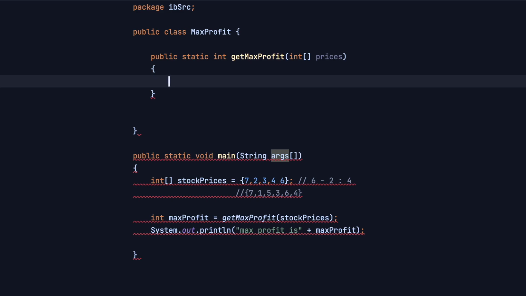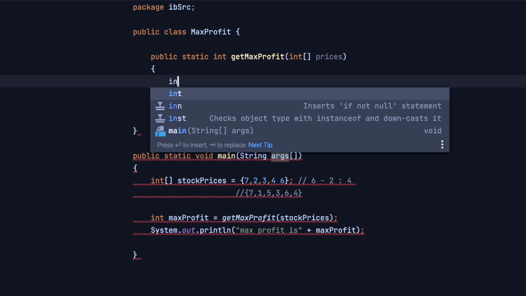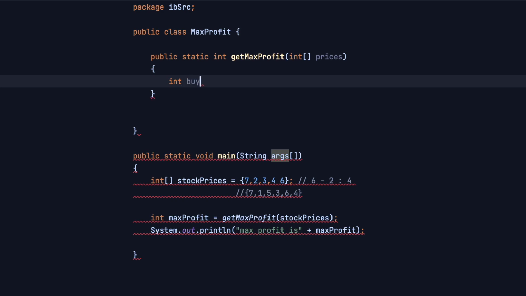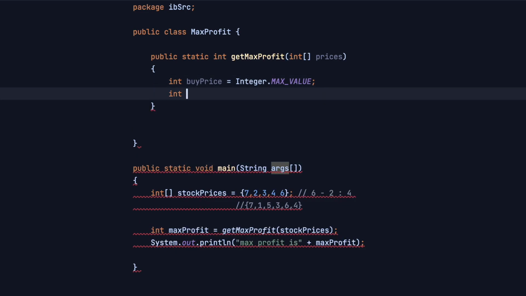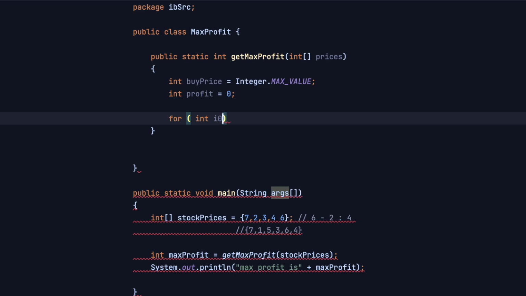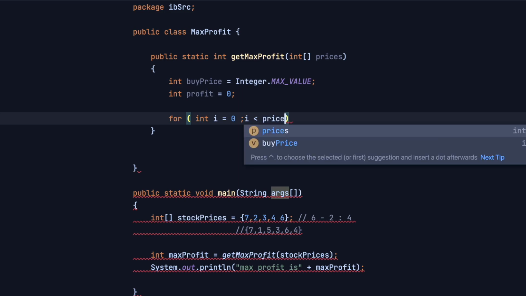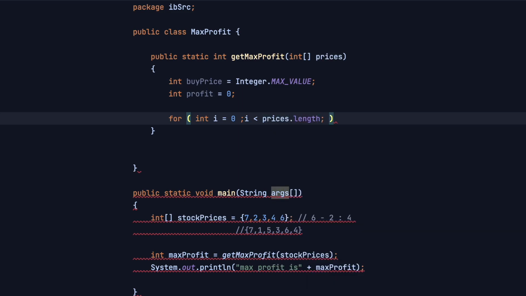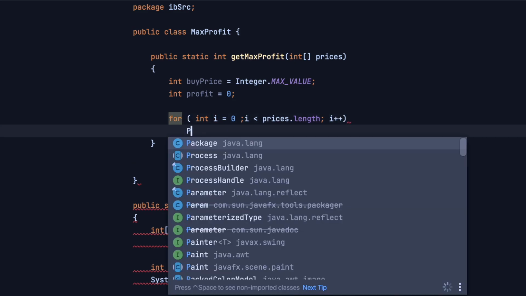All right, so here we are going to define two variables. First is buyPrice, which is the price at which we are going to buy the stock, and let's set the default value to Integer.MAX_VALUE. This will help in comparing with the values in the array. Second is profit, and let's set it to 0. Now I'm going to write the loop: for int i equal to 0, i less than prices.length. It will run till the length of the array and increment i.